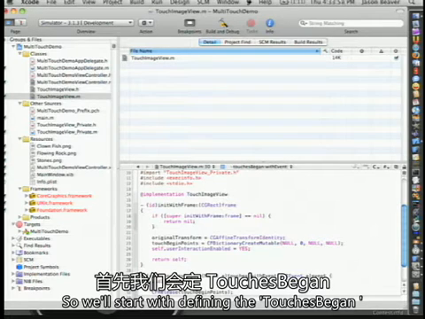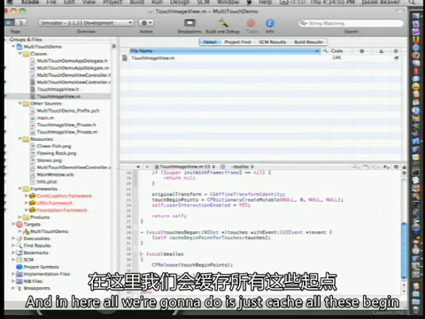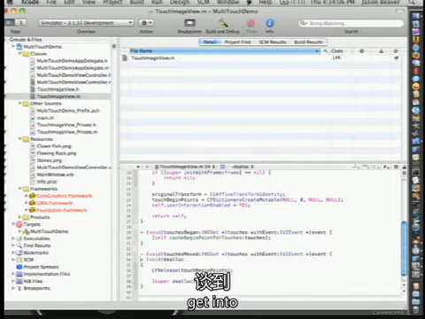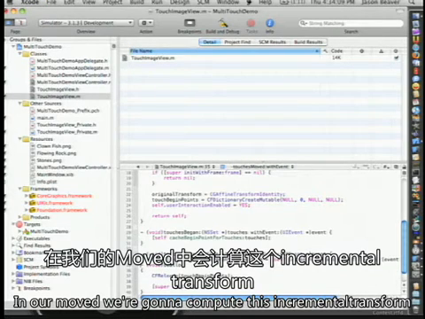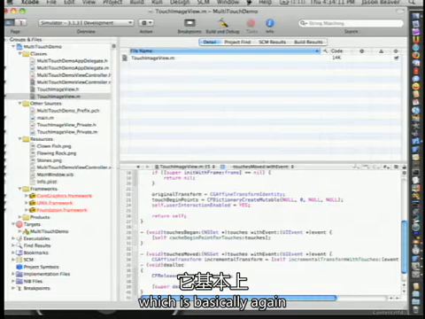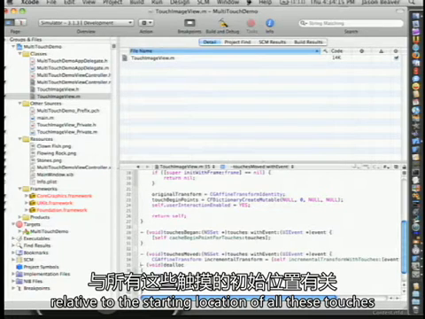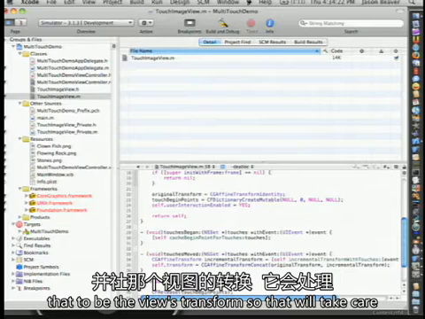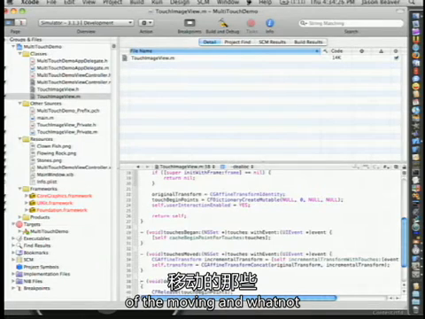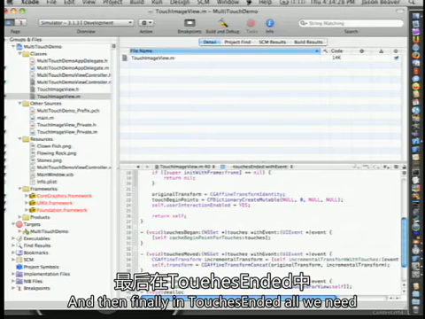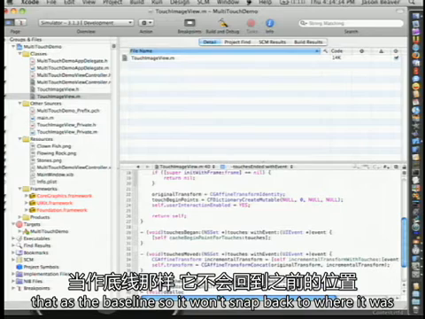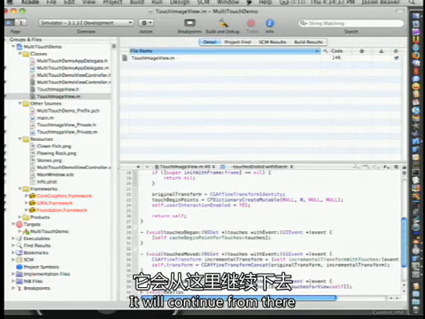So we'll start with defining the touches began. And in here, all we're going to do is just cache all these begin points. And these are, again, some private methods we're not going to get into. In our moved, we're going to compute this incremental transform, which is basically, again, relative to the starting location of all these touches. And then we're just going to concatenate that with our current transform and set that to be the view's transform. So that'll take care of the moving and whatnot. And then finally, in touches ended, all we need to do is update that original transform so that subsequent touch sequences will treat that as the baseline. So it won't snap back to where it was. It'll continue from there.